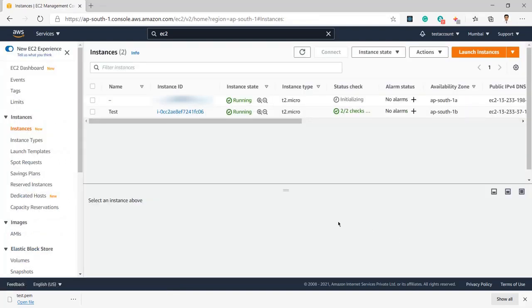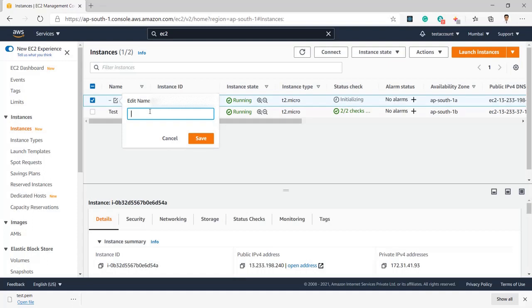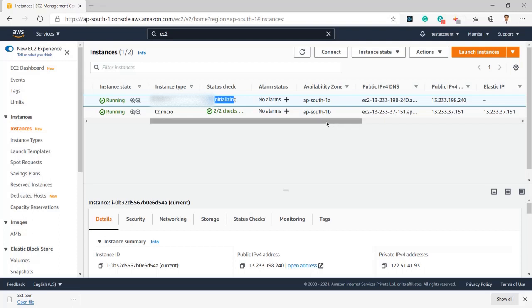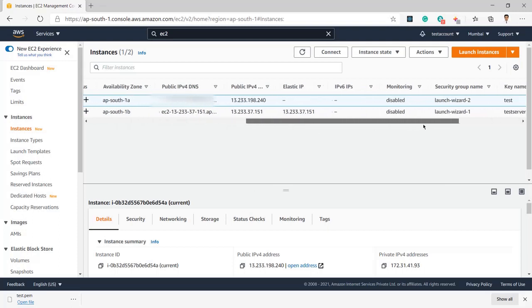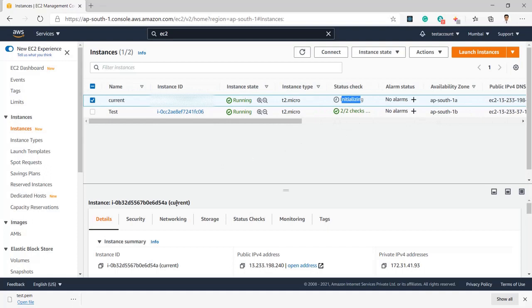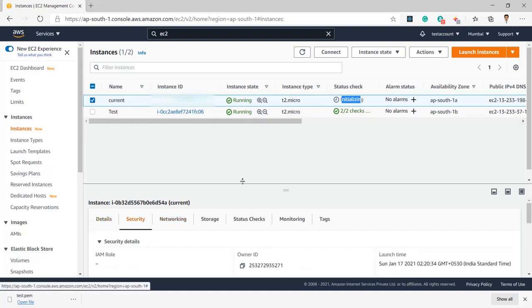You can see the test instance which I had already created, and this is the new instance. Let me click here and give it a meaningful name. You can see the new instance is in the running state, and the status check is initializing. When it is in the initializing status, you must wait. Here you can see all the details, and the security group that we had given, you can see it here.